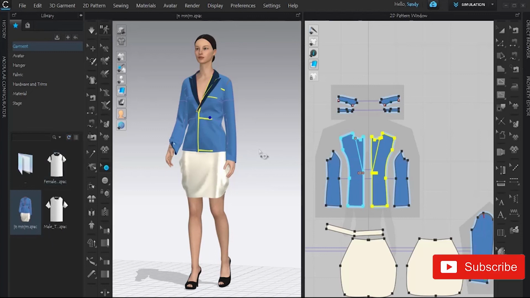Alright, so for today this is enough. I will make another tutorial video as per your learning part, like how to make patterns, how to make garments, how to change the poses. So keep on learning and keep on watching. Thank you so much.